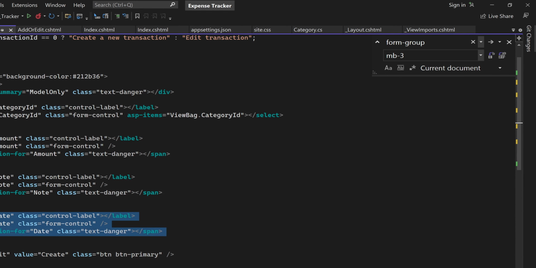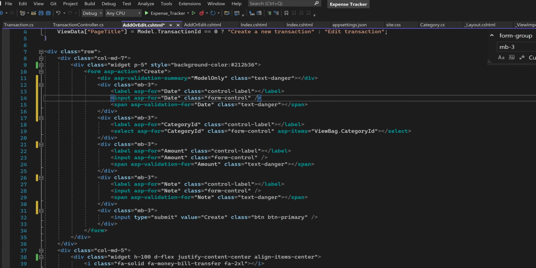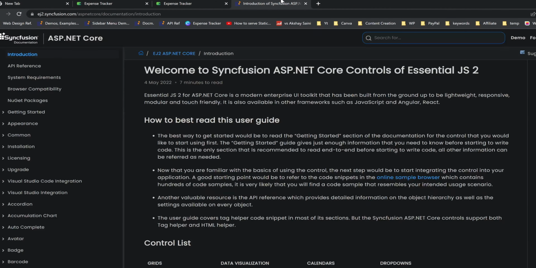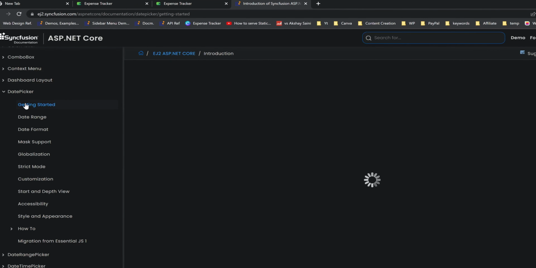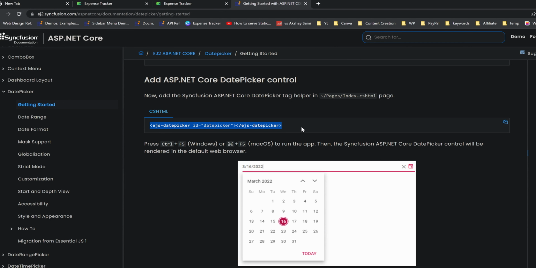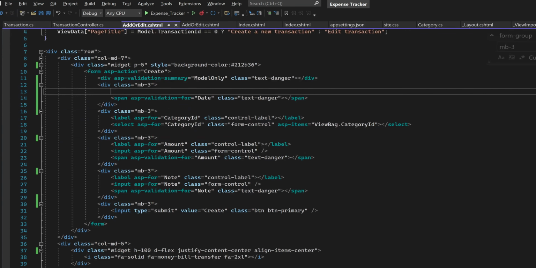Now here we have the date picker. Let me drag and drop this here so that it will become the first element inside the form. Now let me remove this input label combination. Now back to the Syncfusion documentation here, you could see the component date picker. So this is the component that we are going to use. With the given documentations here, you can customize the component as per your requirement. So let me copy paste this into our project.